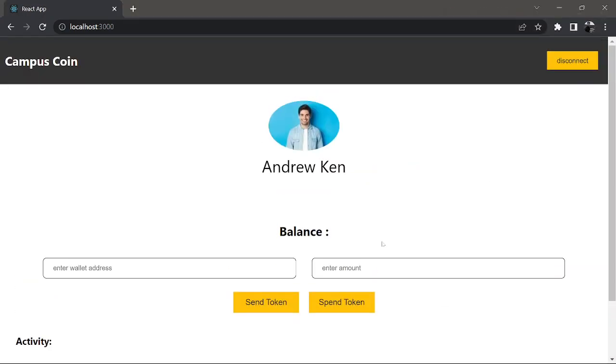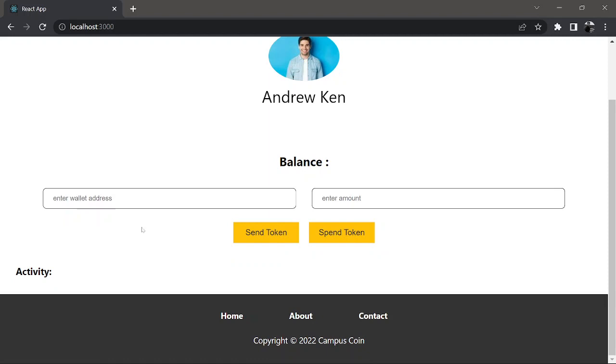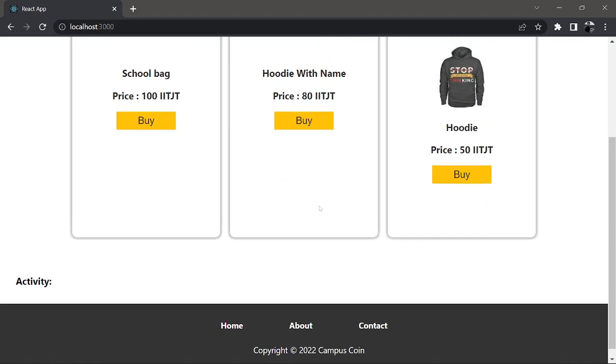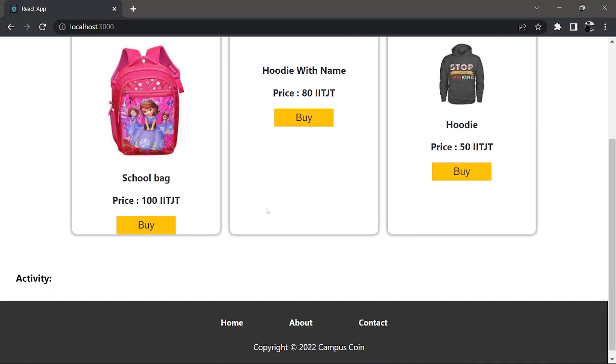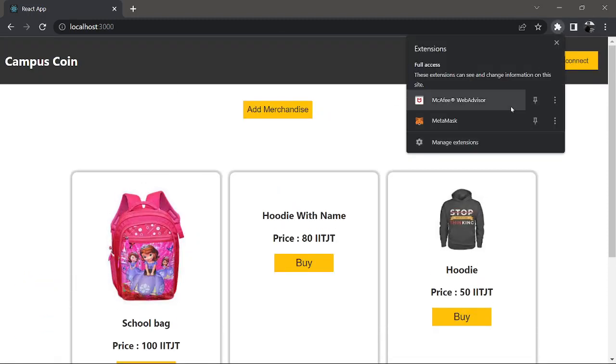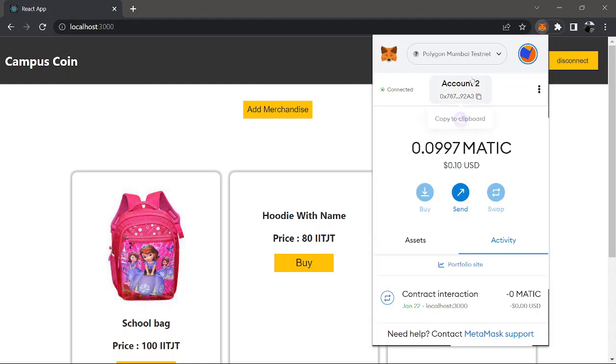So this is a previously registered student. For a previously registered student, the main screen will look like this. He can send tokens to his friend, and in the spend token tab he'll be redirected to this merchandise page where he can buy the merchandise. So I'll just change my MetaMask wallet to another wallet in which the student is not registered.